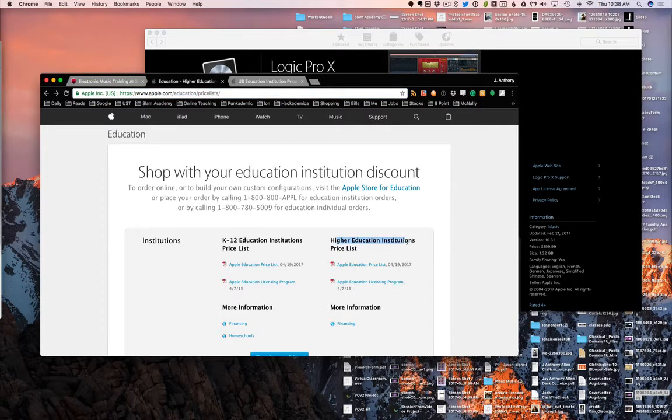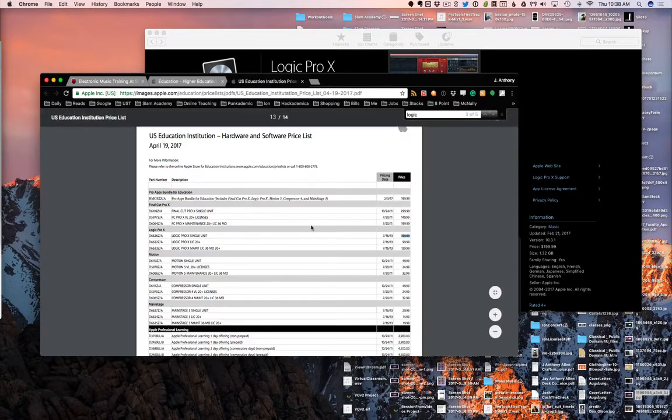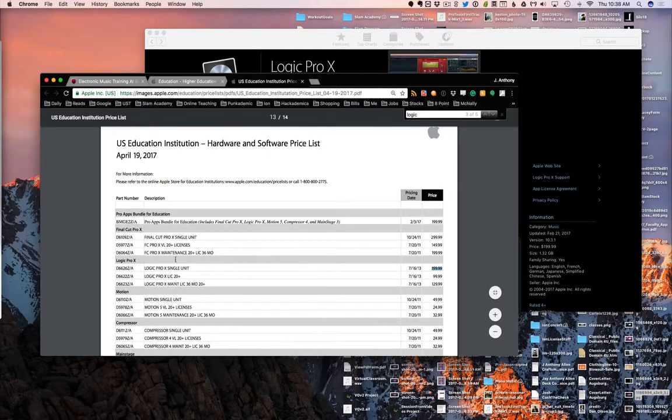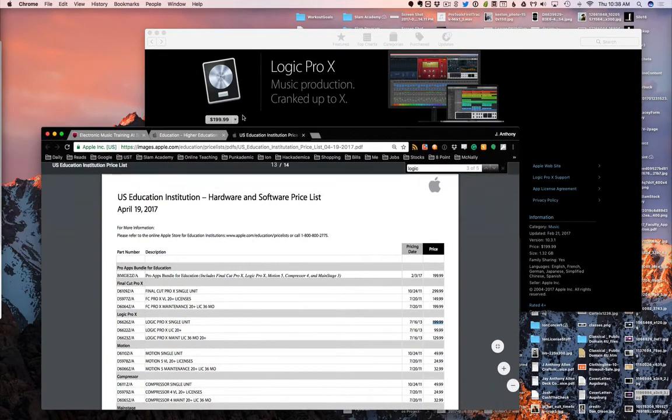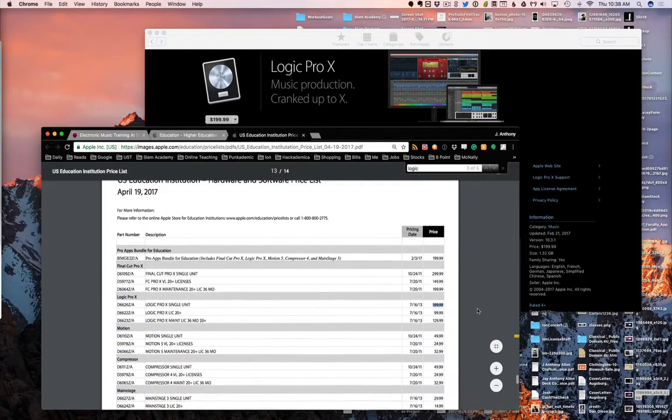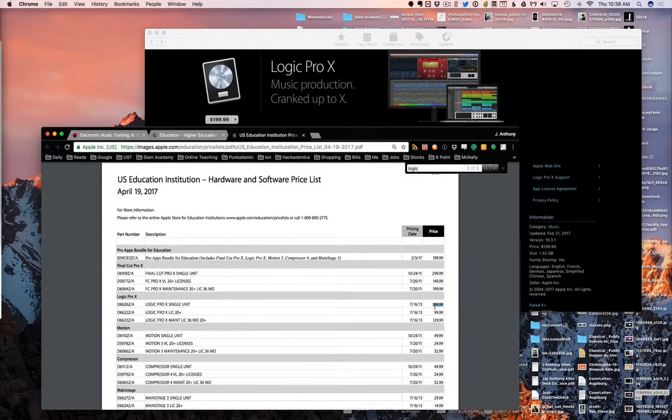So for higher education institutions, meaning you're a student in college or a faculty or something, these are the prices. And this is interesting. Let's zoom in a little bit here, because check this out. Logic Pro X, single unit, which is what we'd want, is $199. So no discount between just buying it normally. So in that case, just do it through the App Store, because there's no point in going through all the steps to prove you're a student if you're not going to save any money.